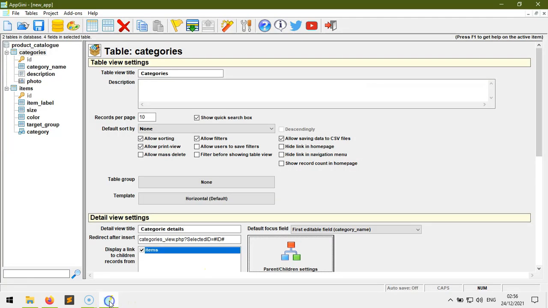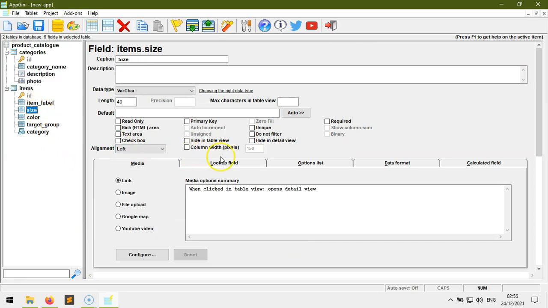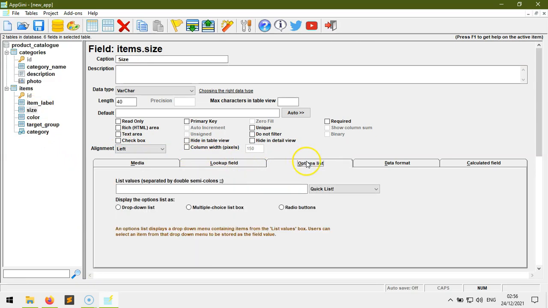Now let's go back to AppGini to see how to make use of its features. To create a drop-down list, click on the field name, then on Options List, and type all the values you need, separating options with double semicolon. You can choose among 3 options for how to display your options list. In our case, we will choose the drop-down list.